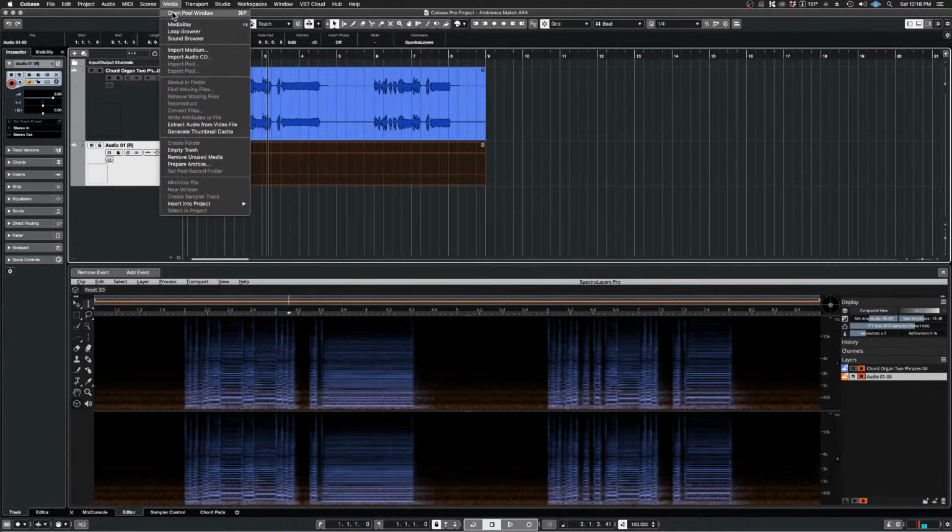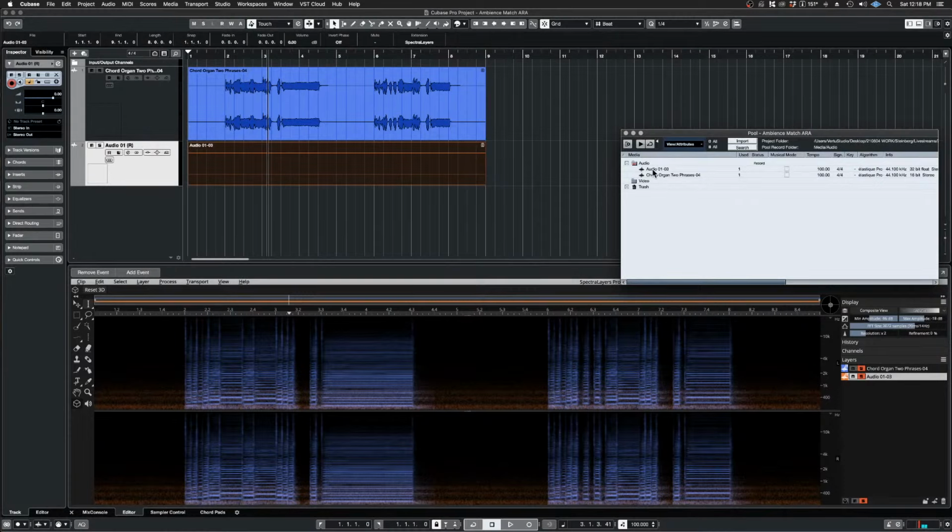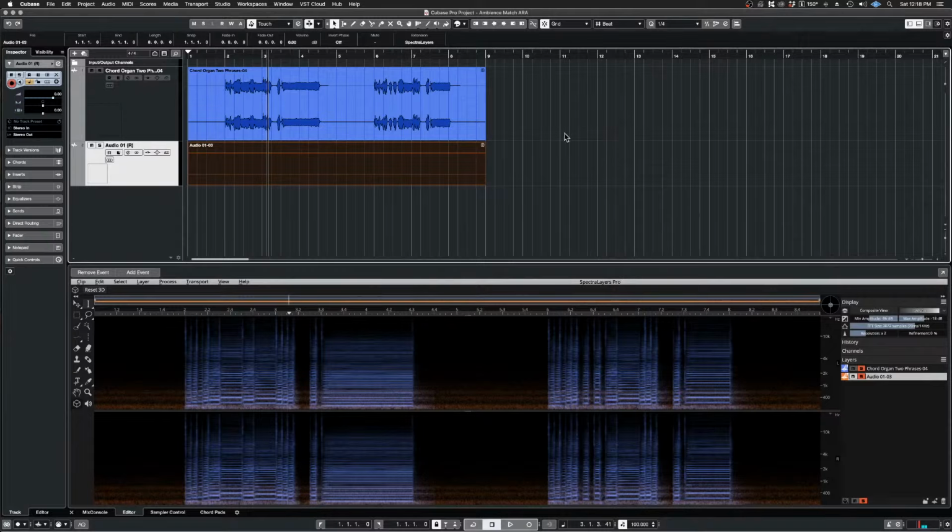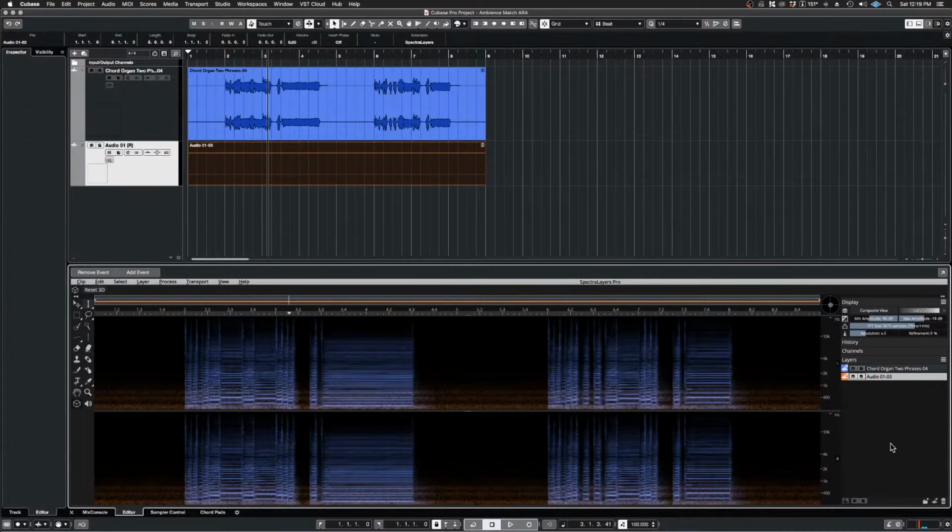If I go up to the pool, you can see that it exists as a file. But technically, if you were to drag this file over and open it in any other editor, you wouldn't hear anything because the sound is here in SpectraLayers as a SpectraLayers layer. And so basically, I don't really know how to say it. I guess that this audio layer is just an instruction set for SpectraLayers to play the content.